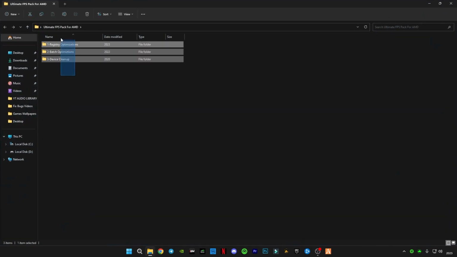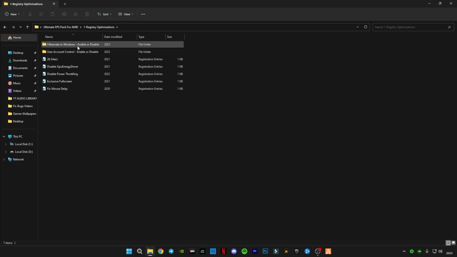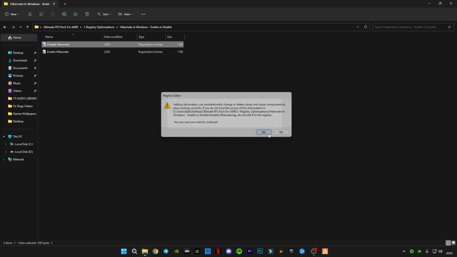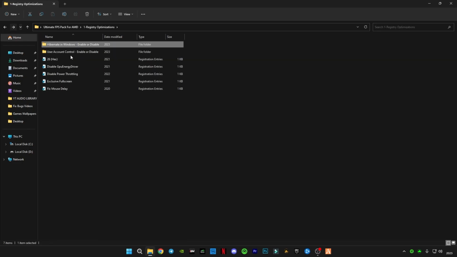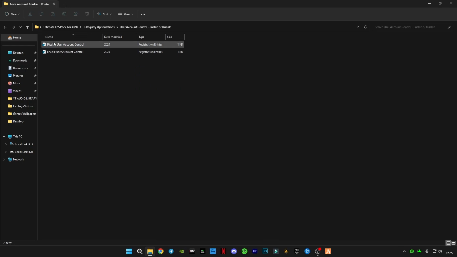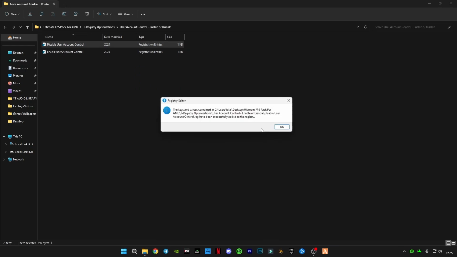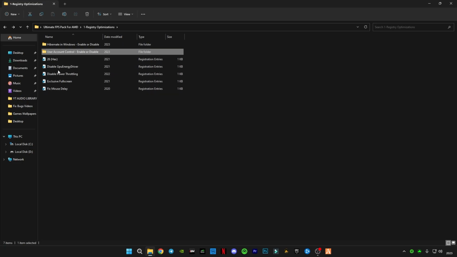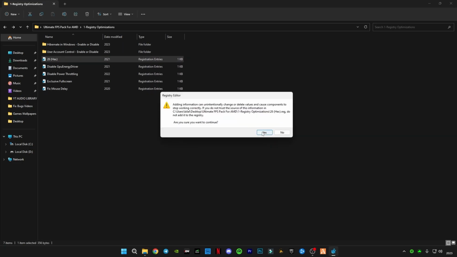You will see three folders here: registry optimization, batch optimization and device cleanup. So first of all, open this registry optimization. Open the Hibernate in Windows. This we have to disable. Click yes, okay. Go back. Again, disable user account control. You can re-enable it later if you don't feel it's worth it. And also apply them one by one.